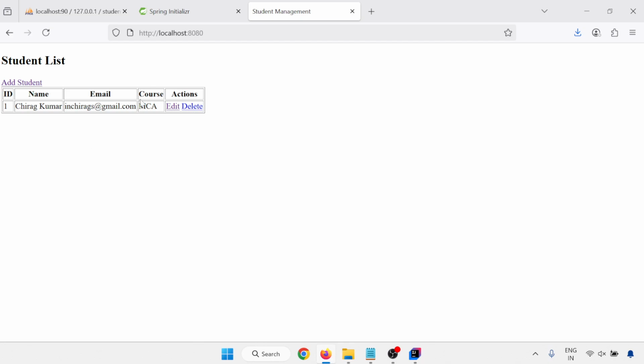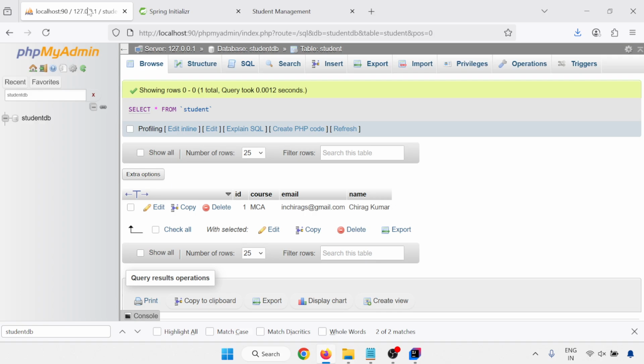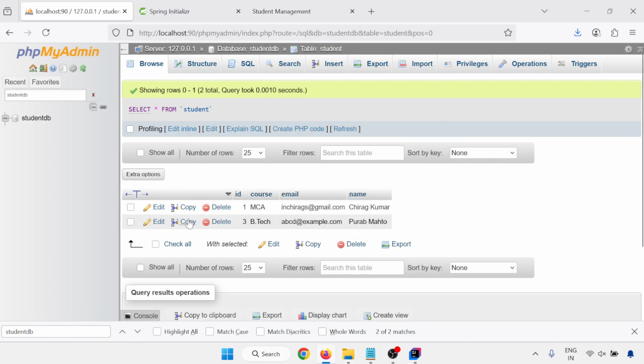Okay. Now I am adding one more data. Let me check. Chirag, abcd at example.com, retake. Okay, so click on save. So data is added there. You can see it in your database also. So data is added to the database.